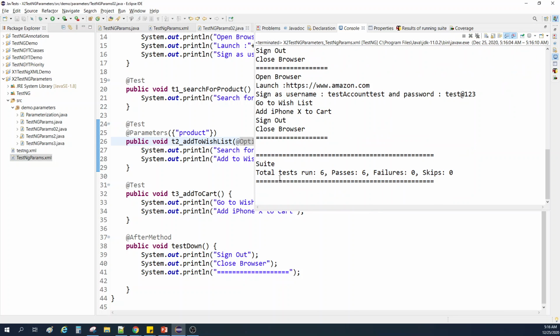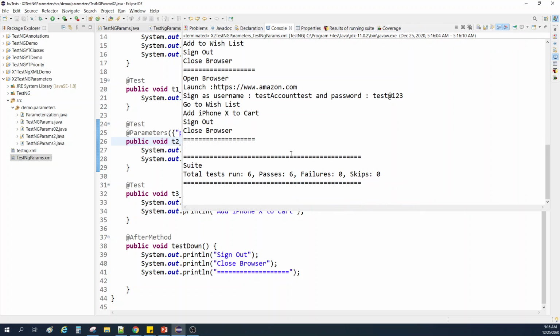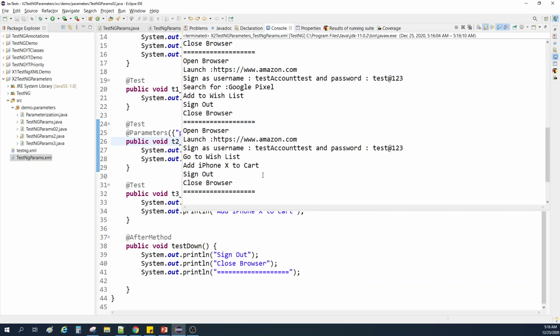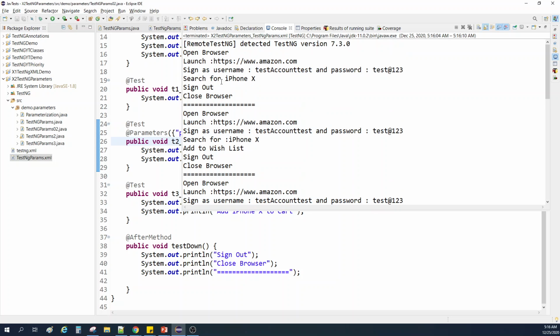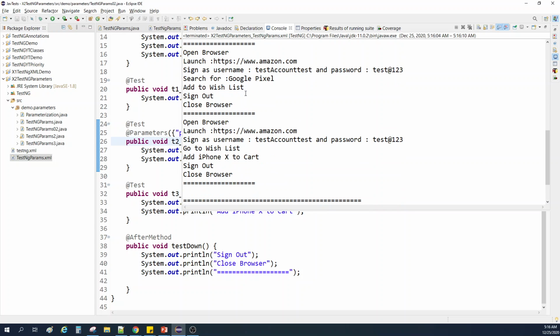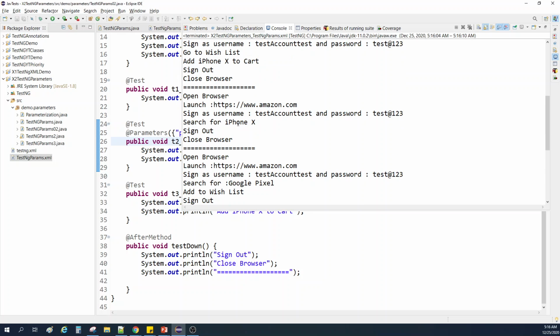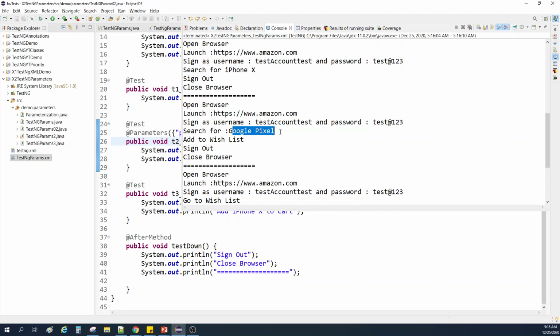Okay, it ran well. And let's check the data that is pulled. So if you see, we have two classes, both of them have three tests. So in all it will be 6. So let's see the first one, the first test suite. We have iPhone X read from the first test suite, and the second one where we did not pass the product, it is pulling Google Pixel, right?